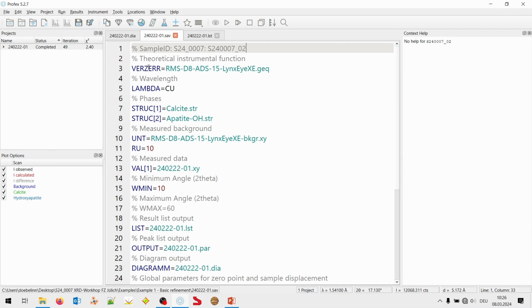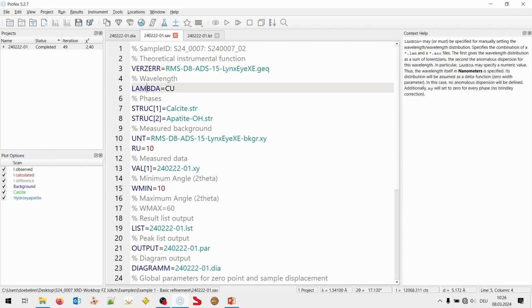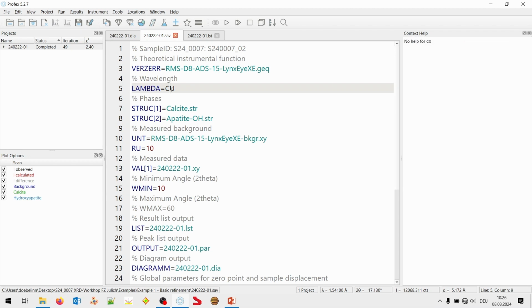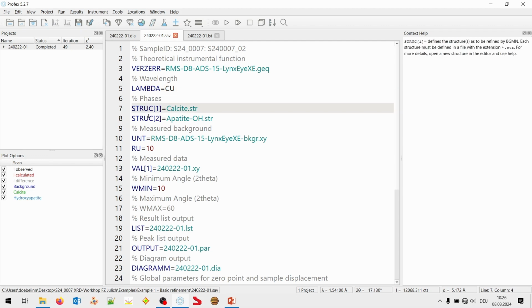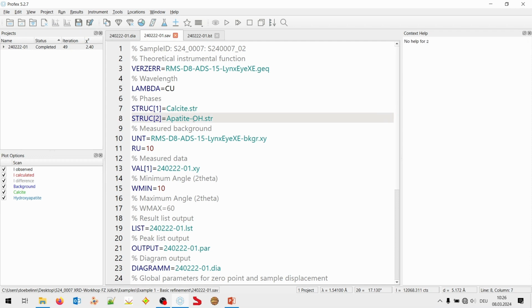Then the first variable we see here is called VERZERR. It's a reference to the instrument configuration file. And then lambda is also a reference to the wavelength file for copper radiation. And then we have two structure files referenced here, and they are numbered, number 1 and number 2, calcite and hydroxyapatite. As we add or remove phases, this will change here.